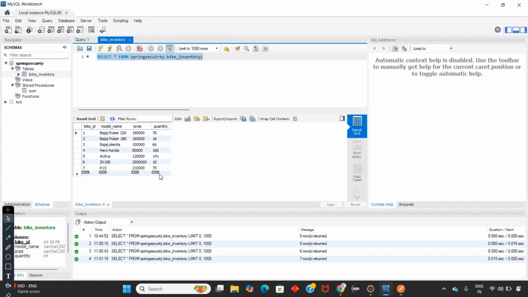Today we sold Pulsar 10 bikes, Hero Honda 5 bikes, and ZX10R 1 bike. Then we update the inventory every day, so you can track our budget or our sales. Then we create one service and one stored procedure to update the inventory on a daily basis. So we create one controller layer.